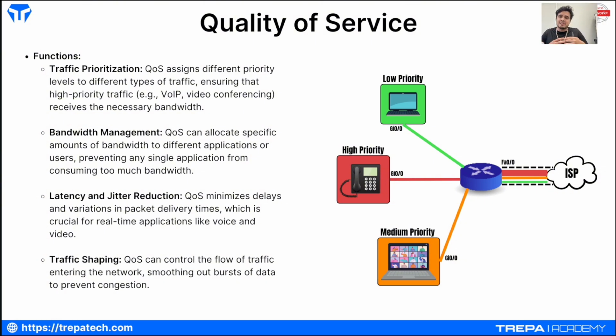But QoS does these 4 major functions that I have written up here. Traffic prioritization, so it assigns priority levels. It's going to allow you to do bandwidth management, so you can set rules on that outbound device, your internet gateway, your router, that says, hey, traffic that's tagged with this DSCP or IP precedence, AF21, we'll just keep it simple.